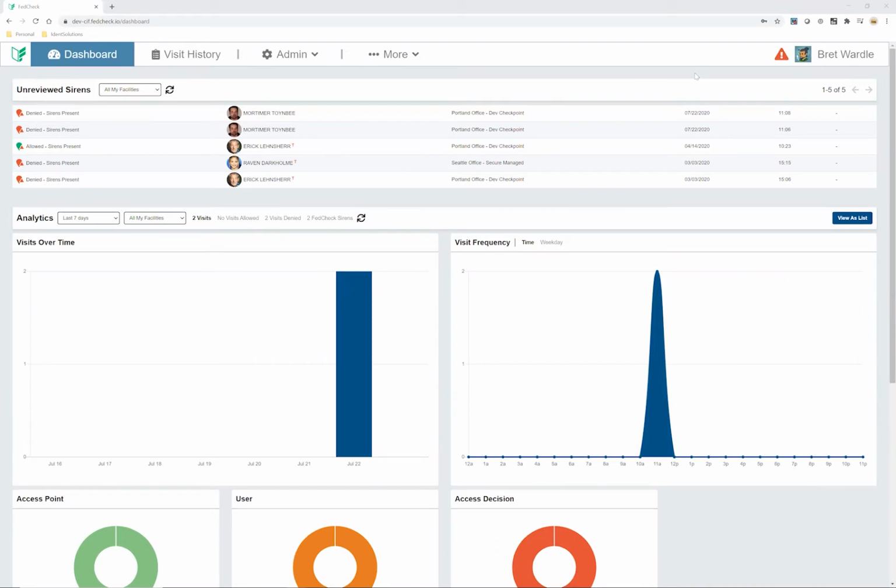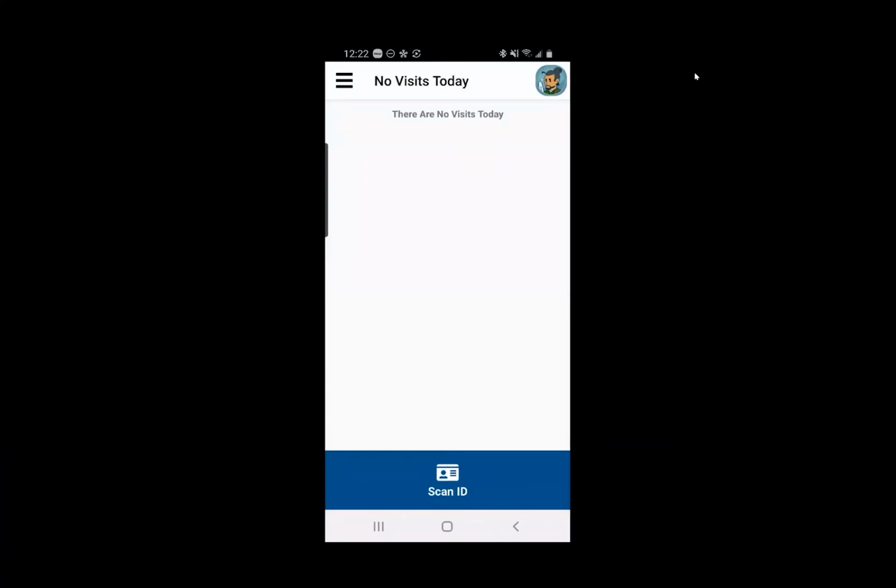Today I want to show you our manual entry feature, which allows you to enter an ID with a barcode that otherwise doesn't scan or is scuffed or whatnot. So I'm going to hop into the app and kind of show you how this works.